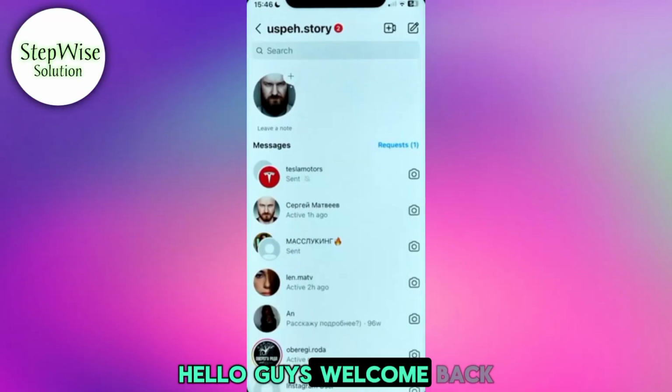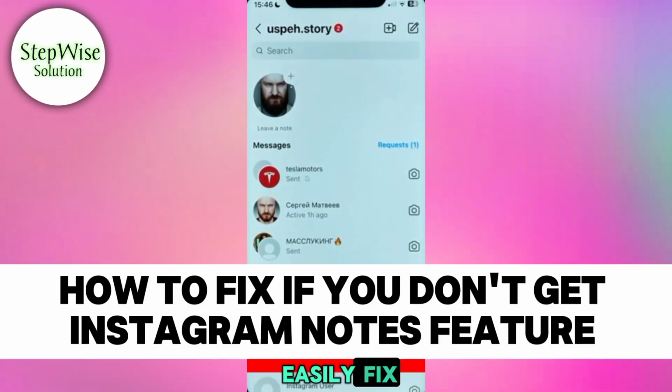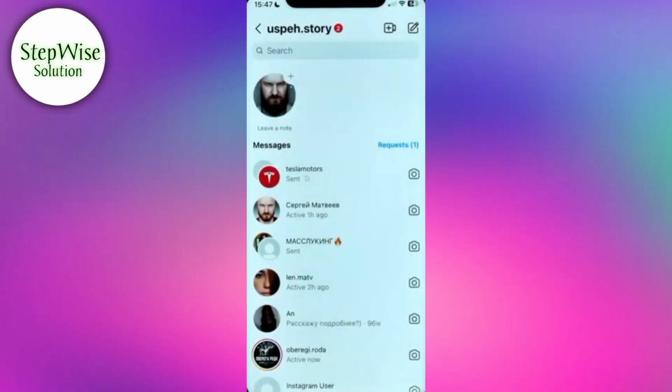Hello guys, welcome back. In this video, I'm going to show you how you can easily fix it if you still don't get the Notes feature on Instagram.